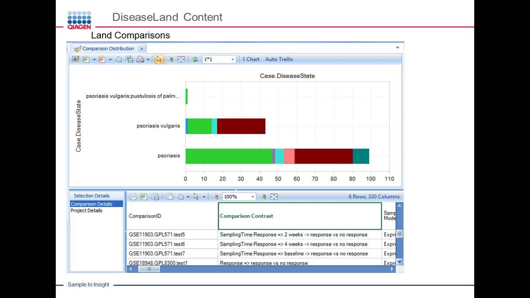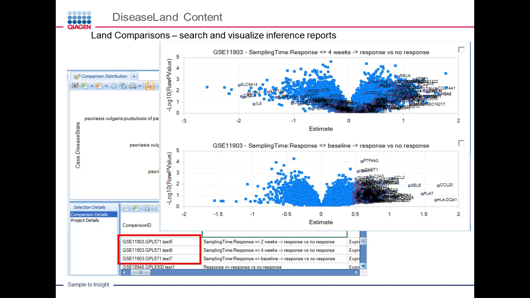Okay, and so now let's say we take this example and we want to highlight those comparisons. We actually browse the database. We can basically take those comparison IDs and we can search that database interactively using these visualization tools, and we can bring back visualizations such as, for example, the side-by-side volcano plots, where now we can look at the response versus no response comparisons across the different time points.